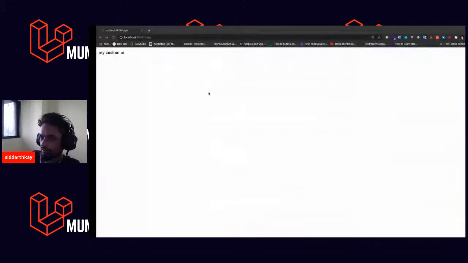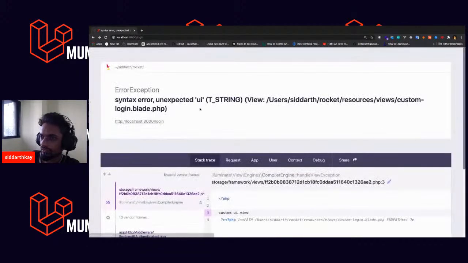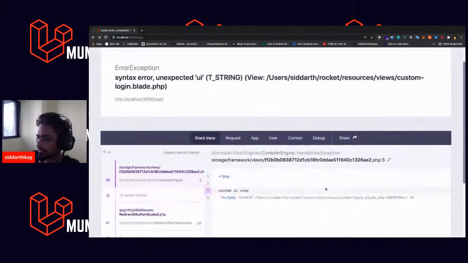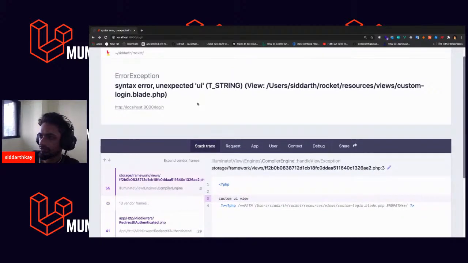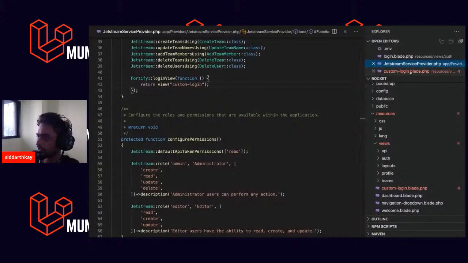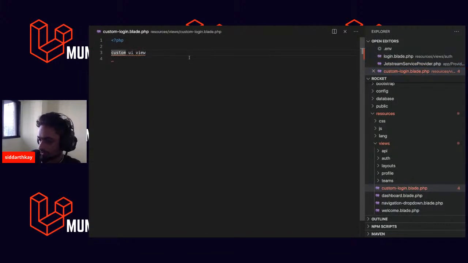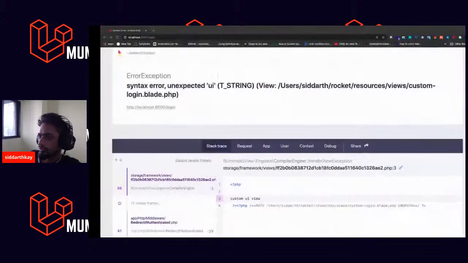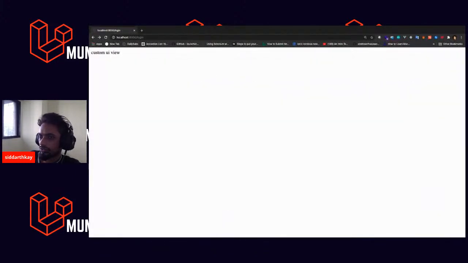Once you do that, it should reflect. Unexpected string. Okay, I've not made my UI proper, so let's just wrap this in a div or something. And I don't think we need to open PHP tags. I mean, that's stupid. There you go. So your custom UI view is done.